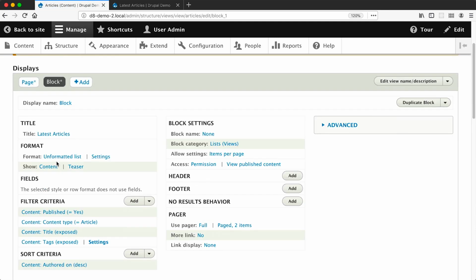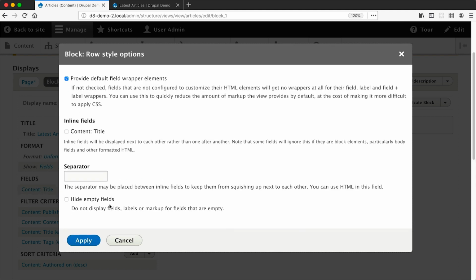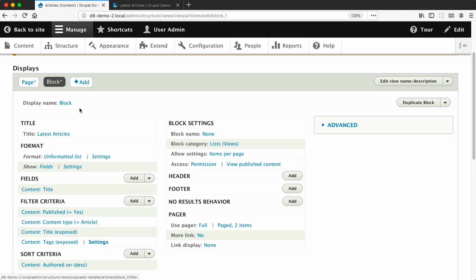And because we want to change the display of the view, click on content and then select this block override. So right now we are going to override this configuration just for this display. And then select fields and then click on apply. And then you'll notice that the button changes to apply and then this display. And then click on apply. And then you'll notice that the text changes to italics. That means that it's been overridden.